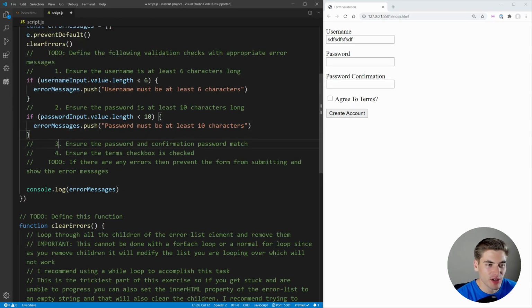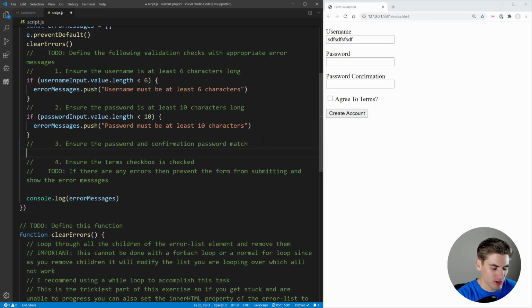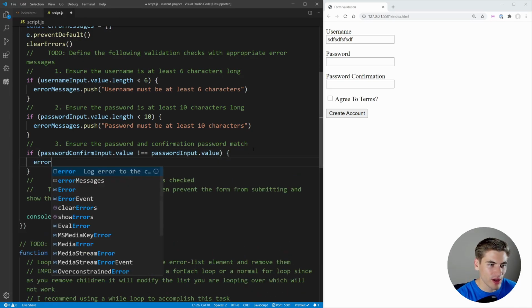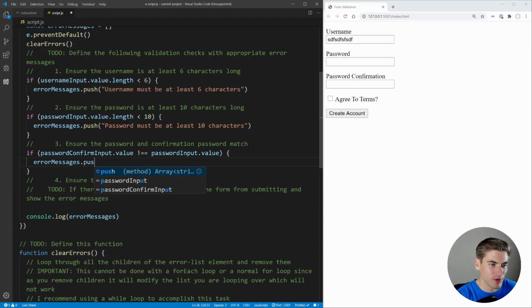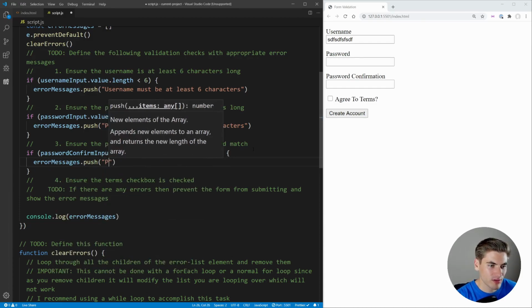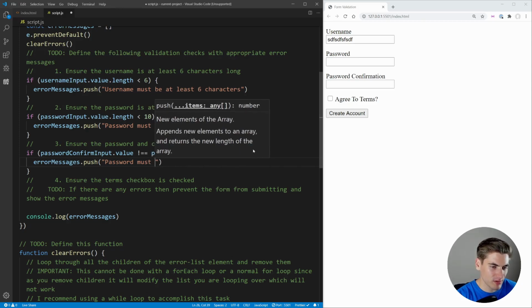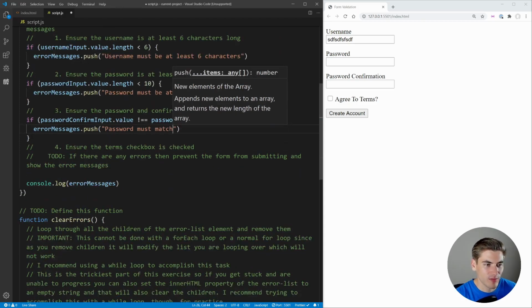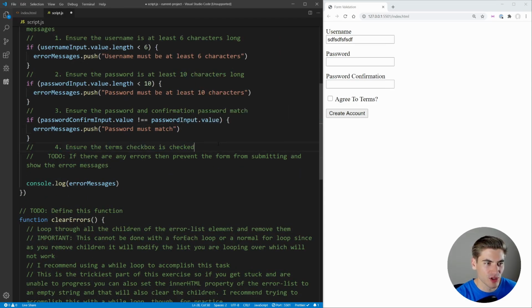Now the next thing that we need to check is to ensure that our passwords actually match. So we can say if our passwordConfirm input.value is not equal to our password input.value. Essentially, if we have two different values for our passwords, then we need to add a new error. So we'll say errorMessages.push passwords must match. There we go.